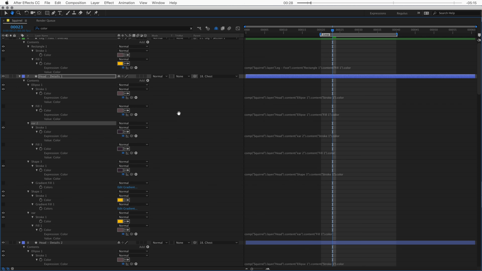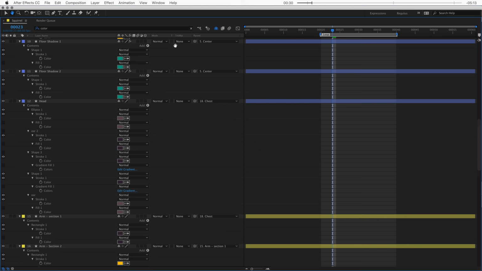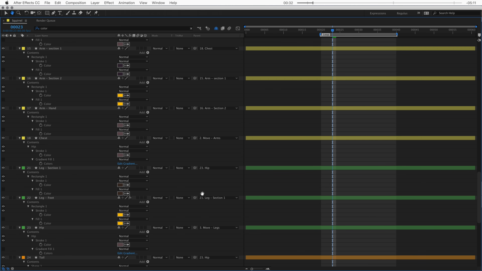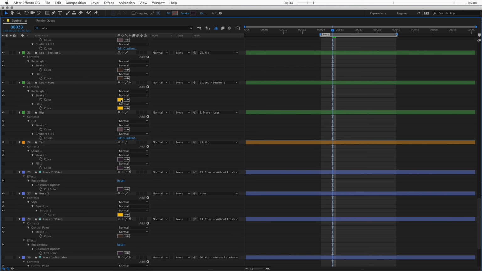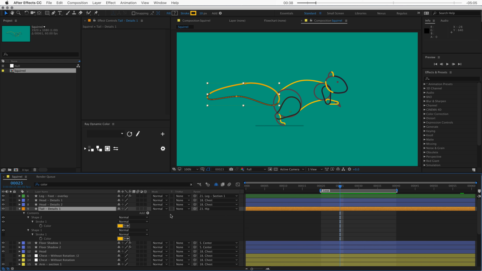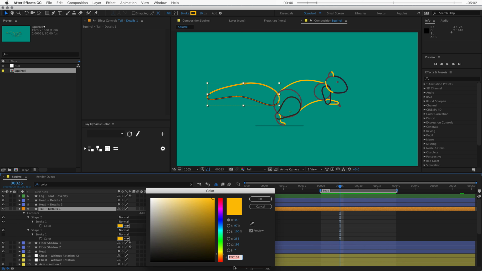And you can see that there are quite a lot of yellow color controls, and changing these all manually to orange would be a lot of work. So instead we're going to use Ray Dynamic Color for that. And just to show you what we're working with, the normal color value is in every one of these properties.